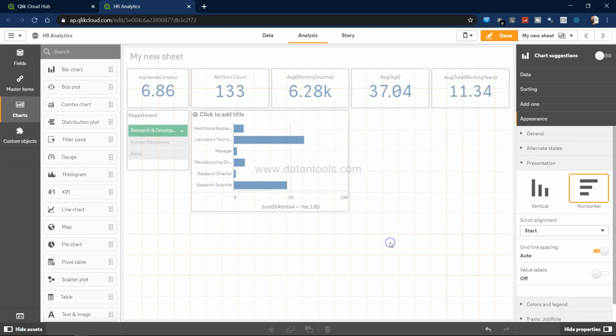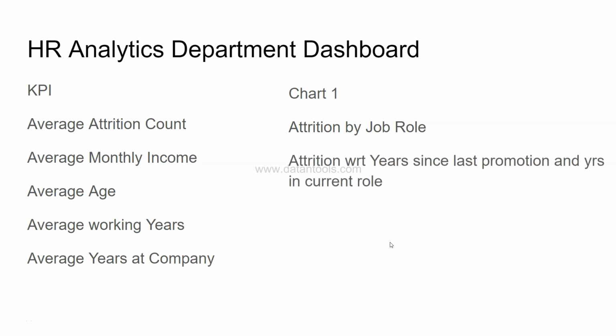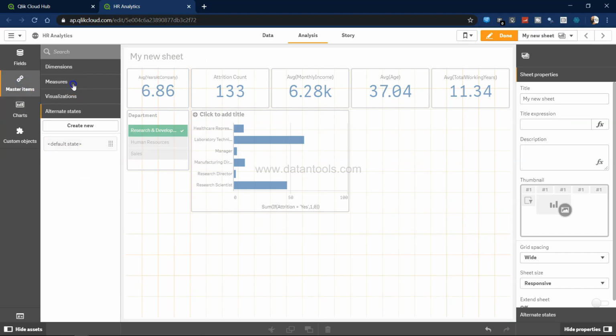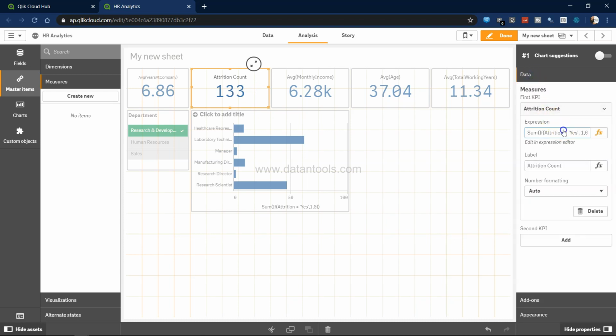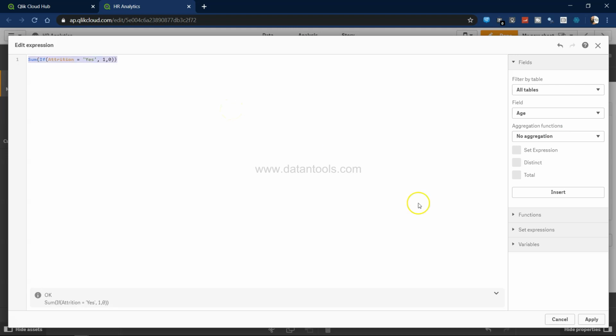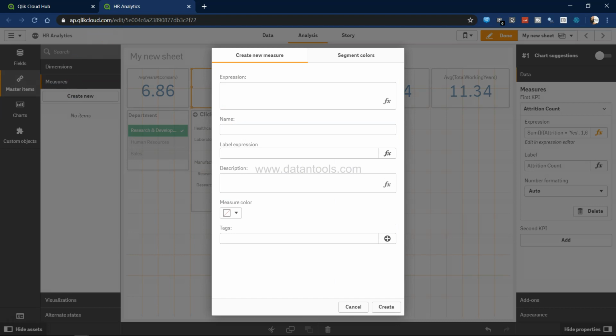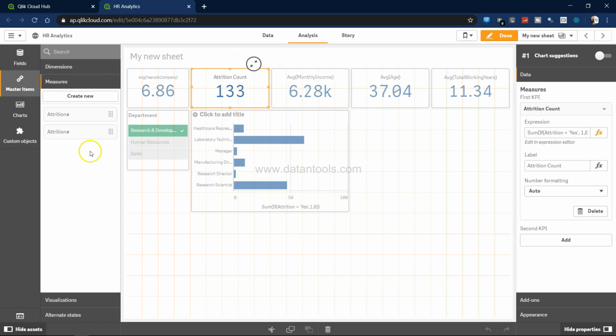going back to the edit mode. What we have next is attrition with respect to years since last promotion and years in current role. I will simply create one measure, and I'll take the expression from here, because I would have to enter this expression again and again. No point in doing that. I'm copying this, create new expression, and I'm saying attrition count. Label expression nothing, measure color nothing, and I'll click create, because this way I don't have to create the same calculation again and again.